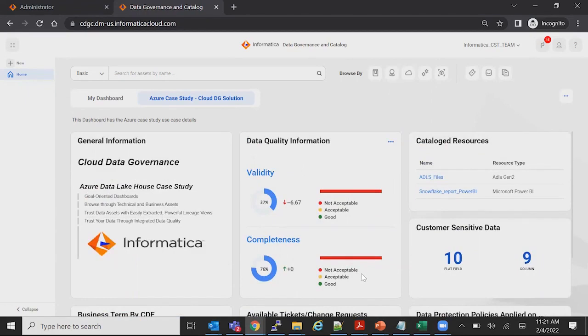Okay, so this dashboard will help you to easily get the information which is available in the tool, and then share it with other team members as well. Okay, this is about the dashboard.